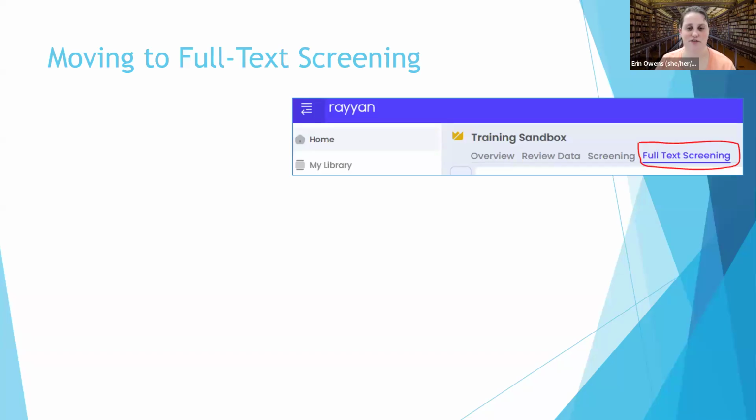All right, moving to full text screening. When I started using Rayyan, it only did one round, and then you had to create an entirely new project to load in your included papers into a second round of screening. I am very, very happy that they have improved that now. So we move from the screening tab, which is like abstracts, to our full text screening tab, where we'll be able to go through the second round.